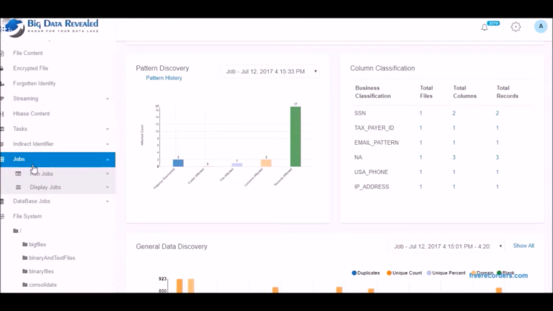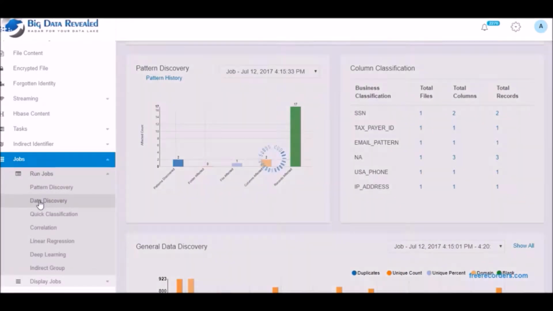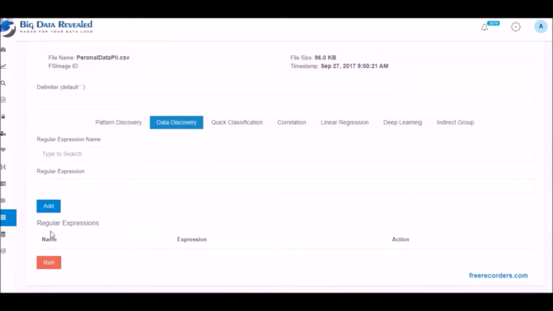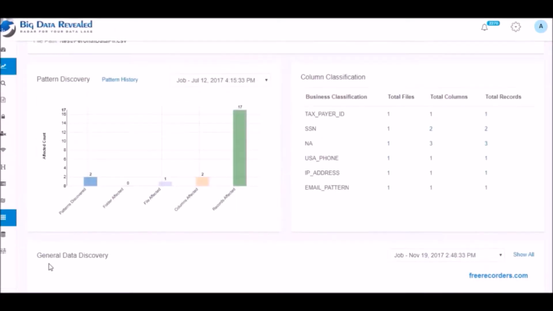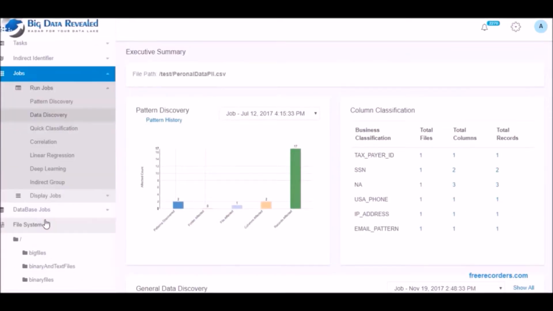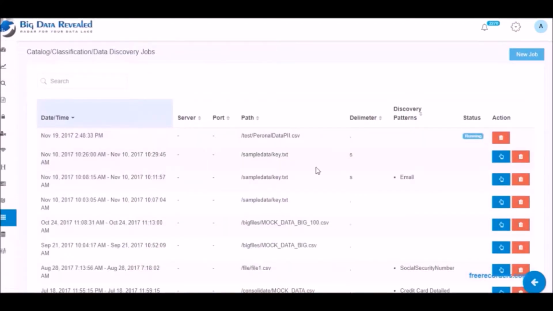The running of the Big Data Revealed jobs. Let's look at the interface to run jobs. The first job we will run is the data discovery job. This process produces the following Big Data Revealed files and intelligent catalog and metadata from the selected source folders and files. All unique data asset values with counts. All unique pattern values with counts. Calculates the mean and standard deviations from the mean for all numeric columns and their data values.